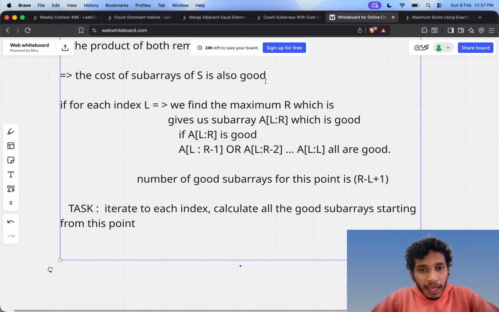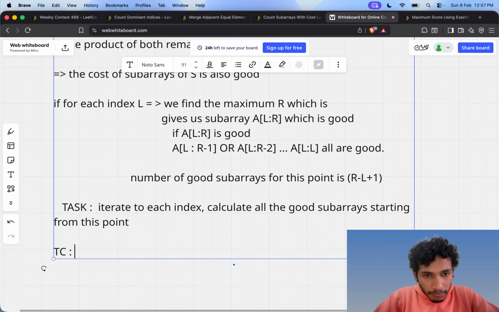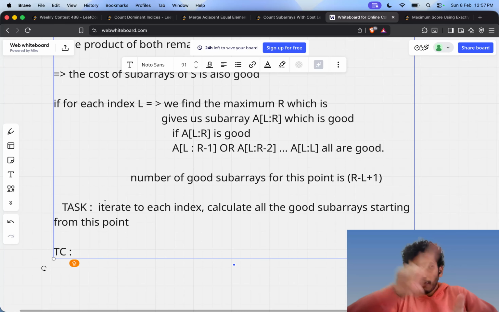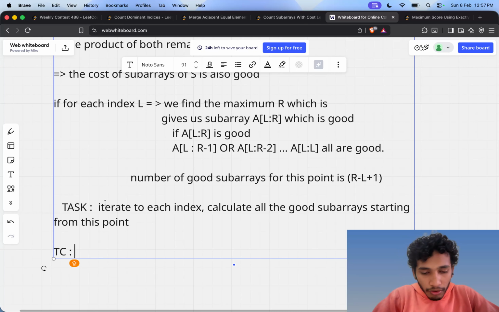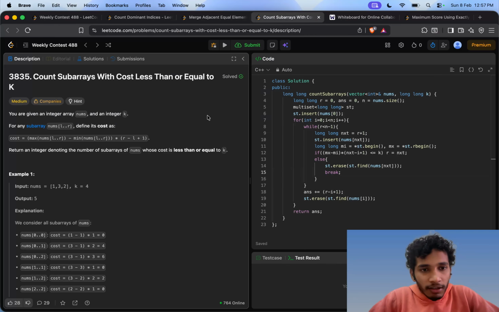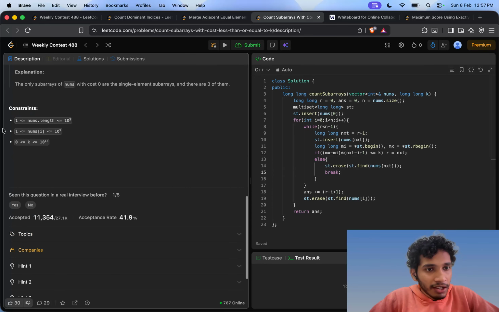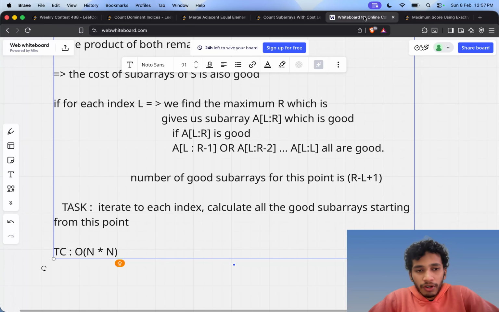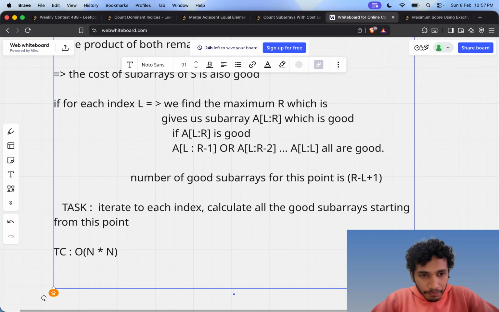So what will be the time complexity of this task? For each starting index I, we want the ending index. For each I, we want an R. So finding an R is an O of n operation, and iterating over each index is again an O of n operation. So the overall time complexity is O of n times n. But what is the constraint of n? It is 1e5. So it won't work. We want some new optimizations as well.